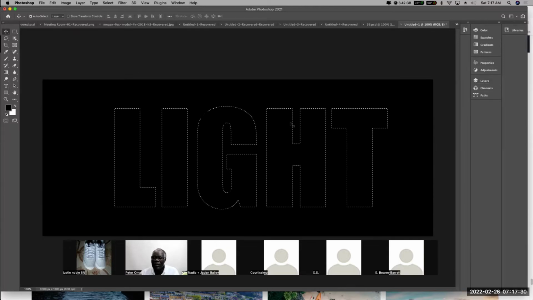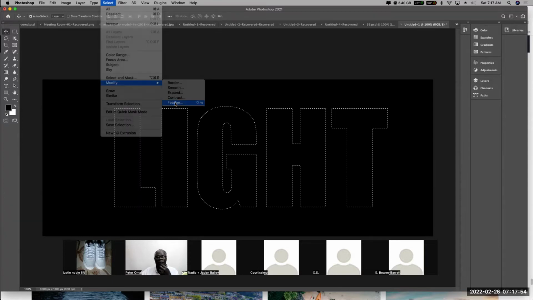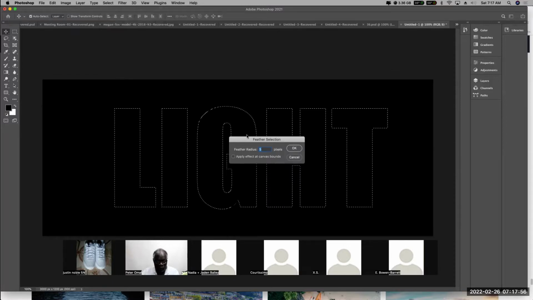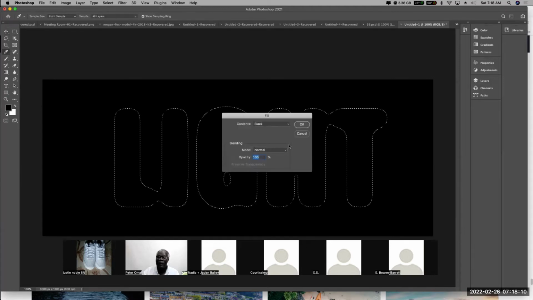Now, the next thing I'm going to do after this one is to go under select, modify, and feather. We go under select, modify, and feather. Now I need about 40 pixels radius. Click OK. Are we good? And then press delete key. Alright. Press delete.